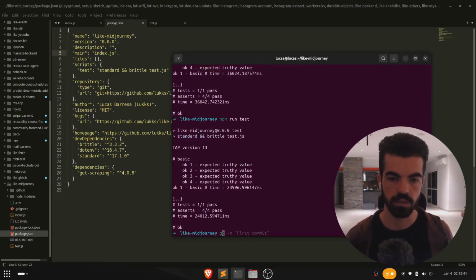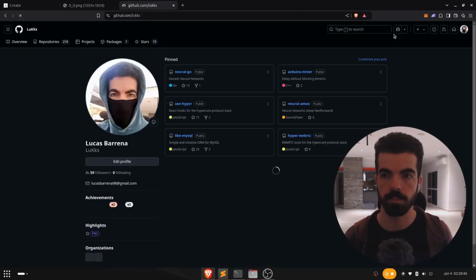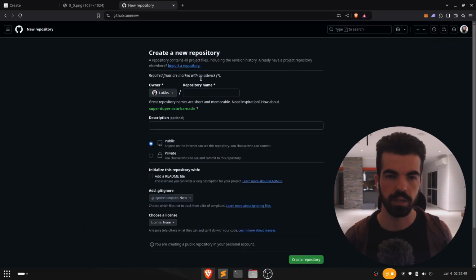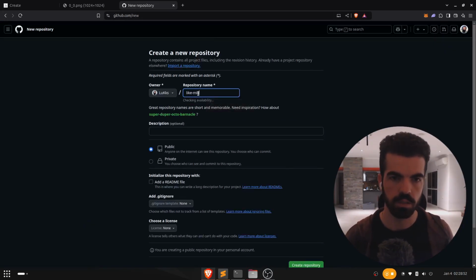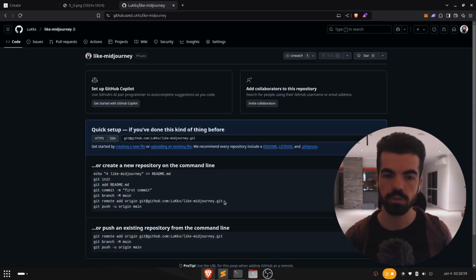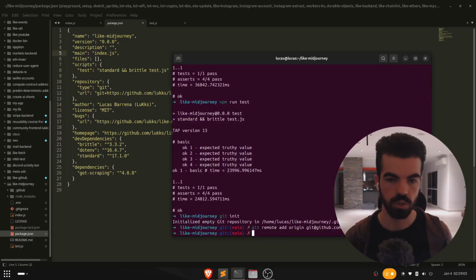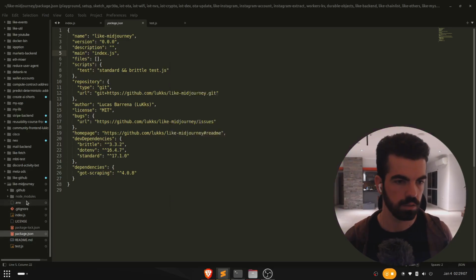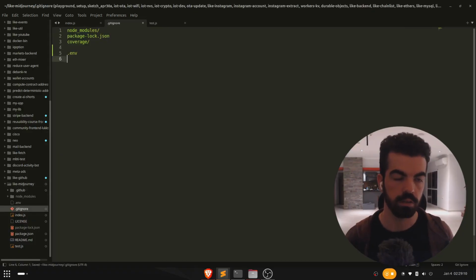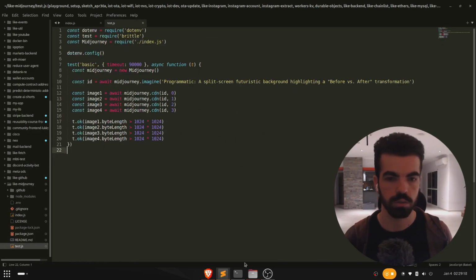So we need a Git repository, and we also have to create it in GitHub. And here's a thing. I will make the repository private, but I'm going to still publish it publicly on npm. So, yes, we have to add very important .env into the .gitignore. Yeah, no sensitive information, and so on.